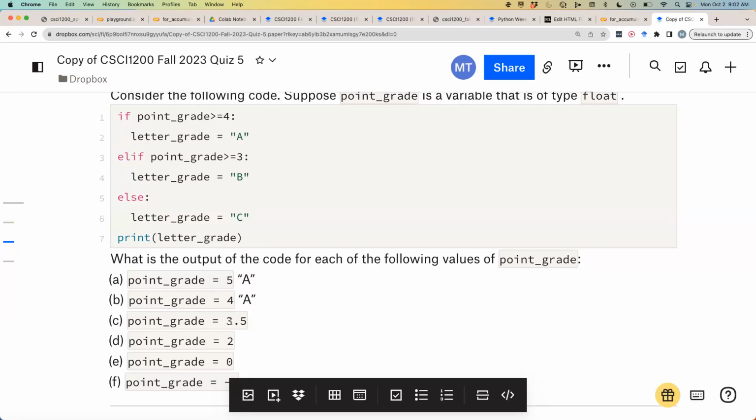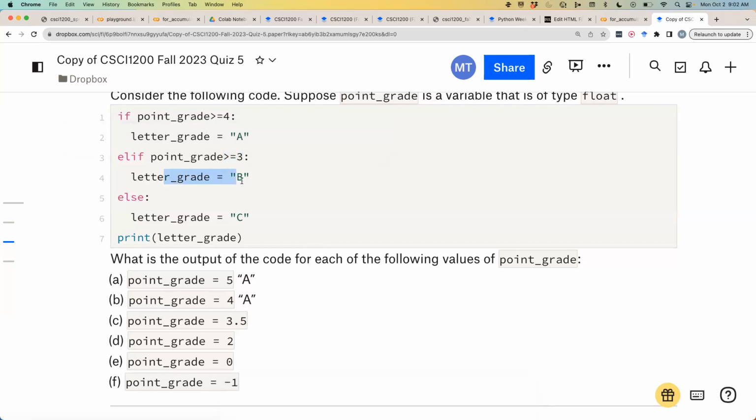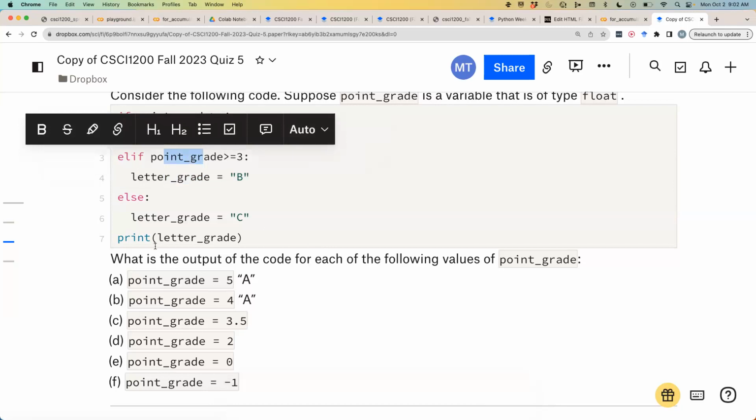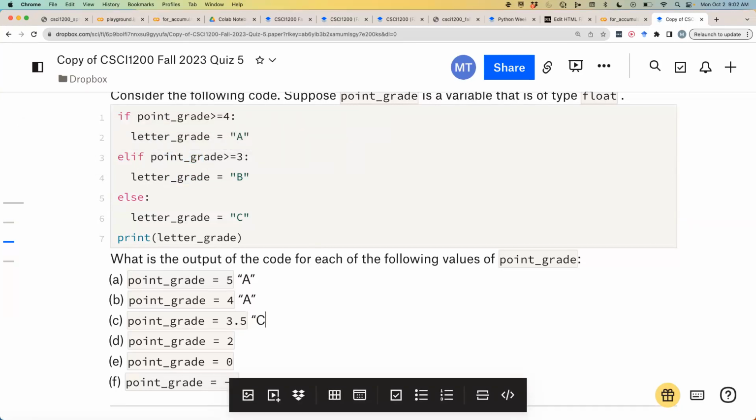Now how about C here? If we have 3.5, point grade is equal to 3.5. Is point grade greater than or equal to 4 true or false? False. So if this is false, do we have letter grade equal to A? No. So what do we need to do next? We check the next line. Is point grade greater than or equal to 3? Point grade 3.5 is greater than or equal to 3, so you have letter grade equal to B. And that's it. Once you have something that is true, you don't continue testing anymore. You go and print letter grade. Okay, B.